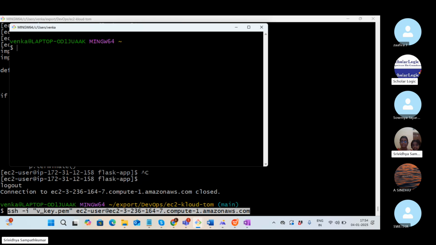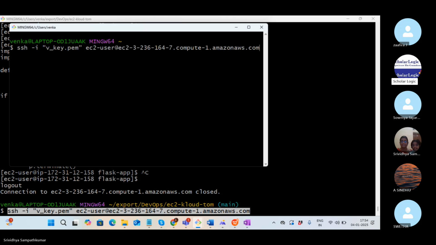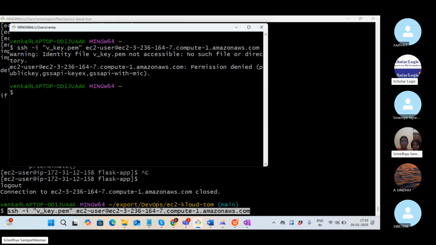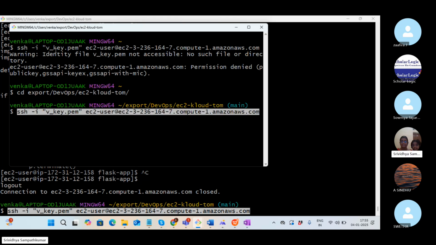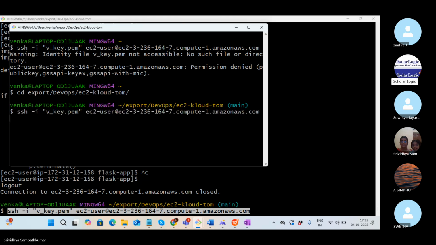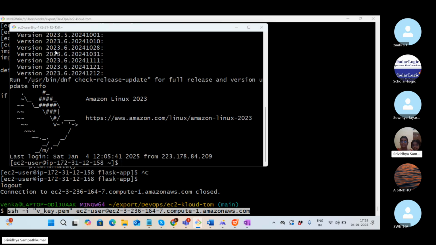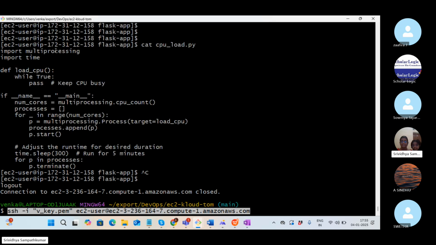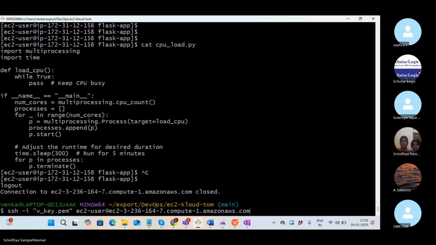Just right click, enter, and similarly log in from the other terminal. I think you have to move to the particular folder. Okay, here also we need to enter, I need to log in.